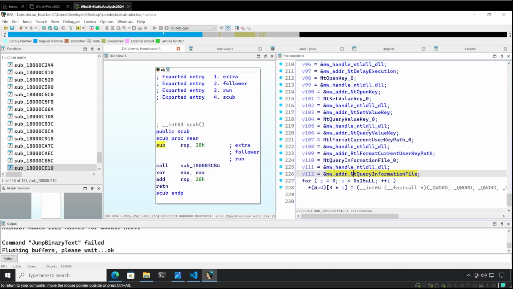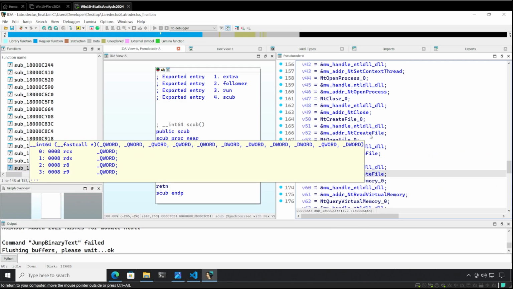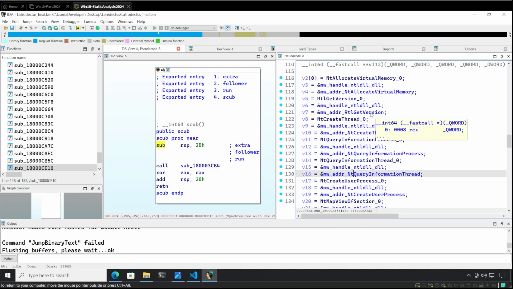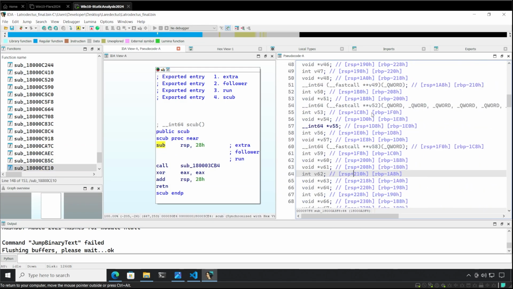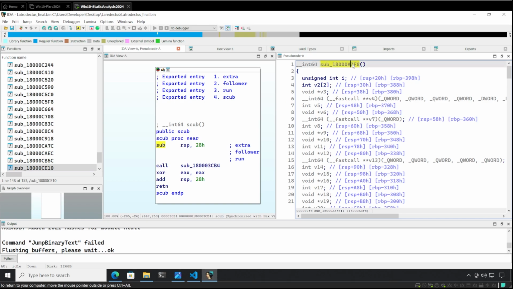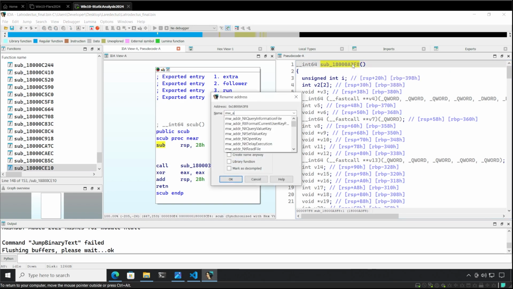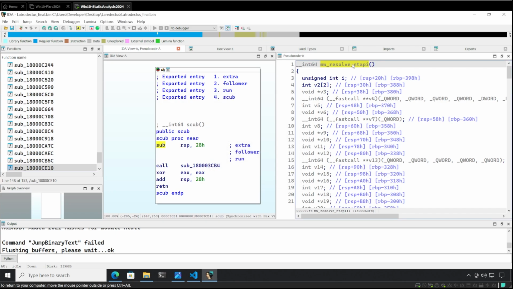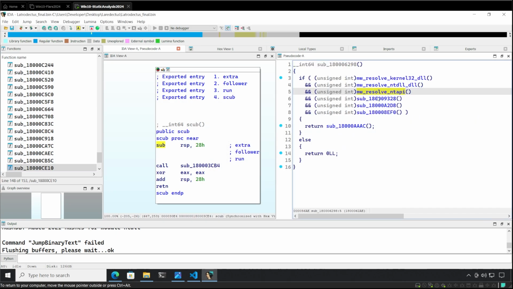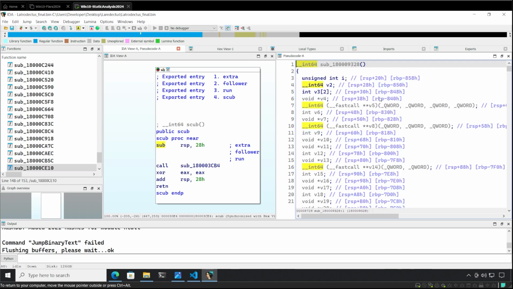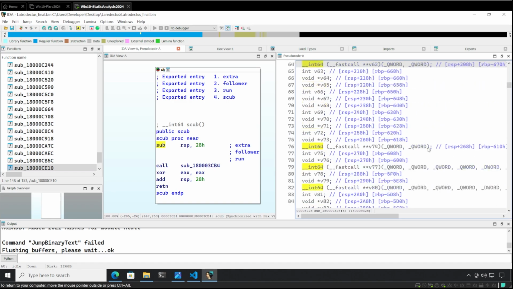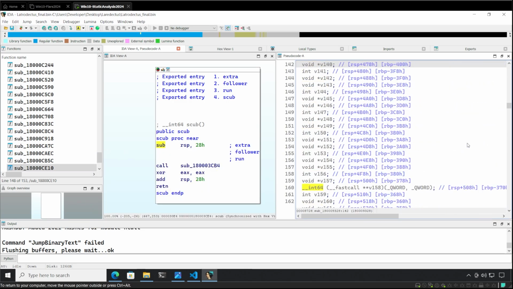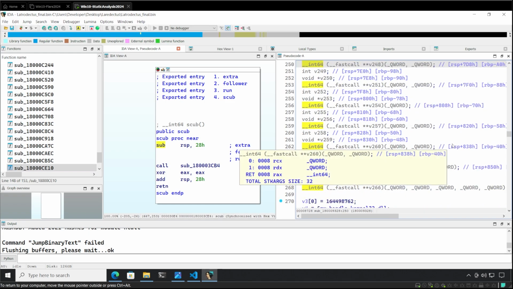All right, so I have completed the renaming of the dynamic APIs resolved in this function, and I will rename this function as well, mw_resolve_nt_api, and we'll go back. We'll go to the next function. This is now going to be resolving the kernel32 API.